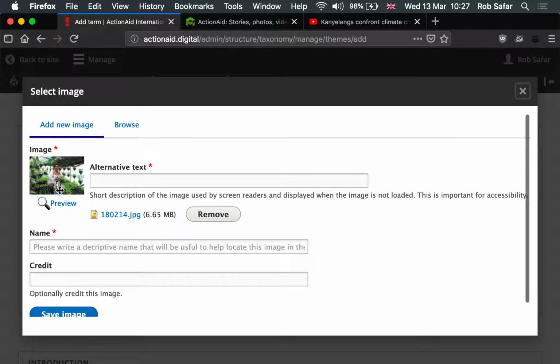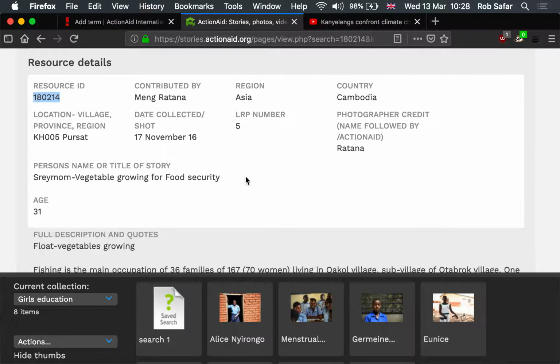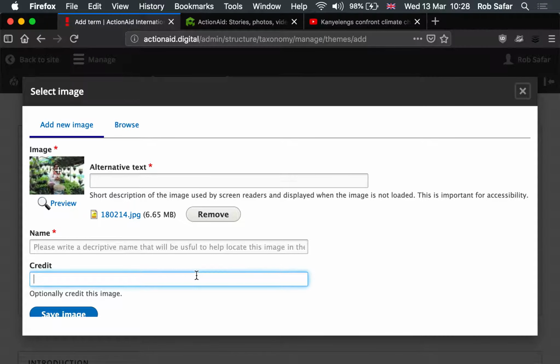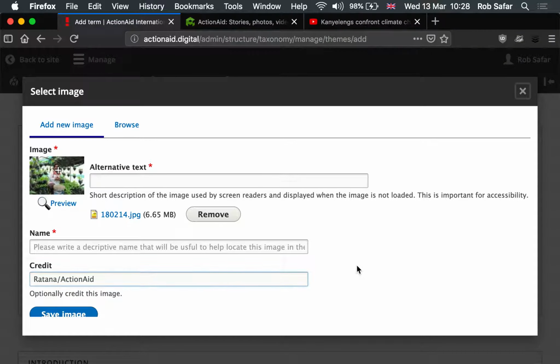If you recall, we've got this little cross on the image preview, and I'm just going to click once on the area of the photo that's the main focus, just to ensure that it doesn't get cropped unfairly. We should have, yes we do, a photographer's credit, and that doesn't have /ActionAid on it, so I will add that myself. Oh, look at that. I've done this before.